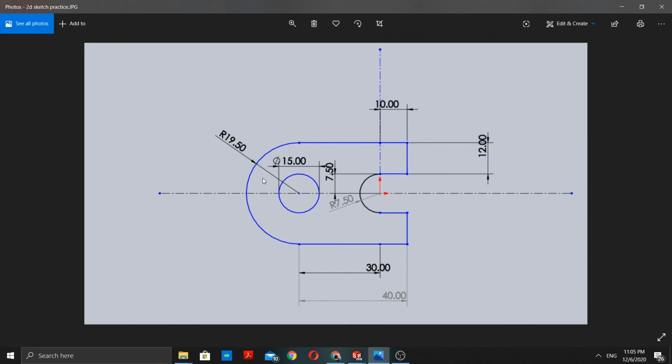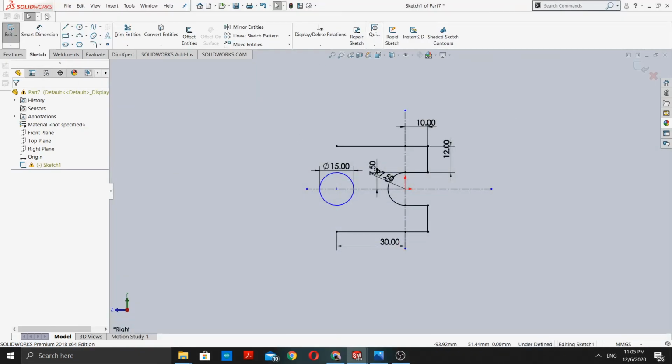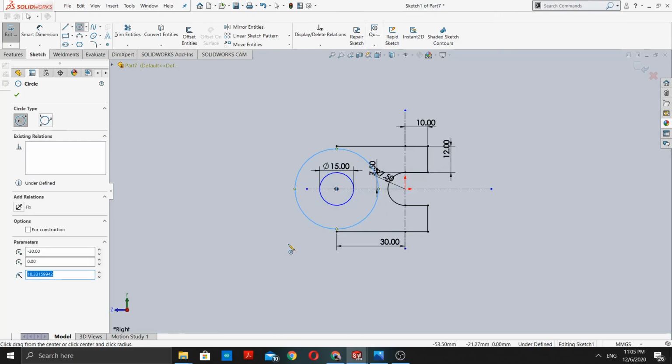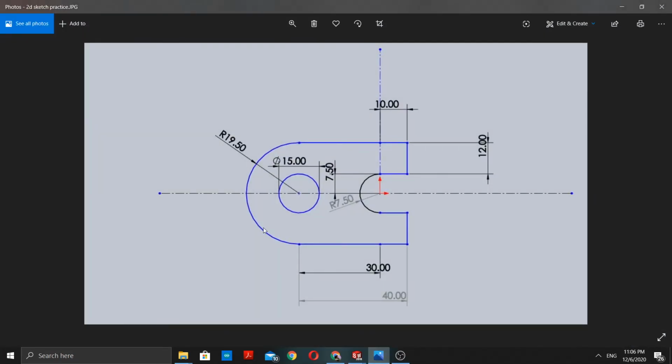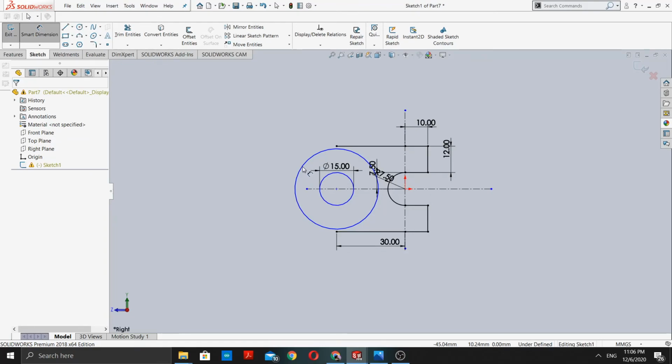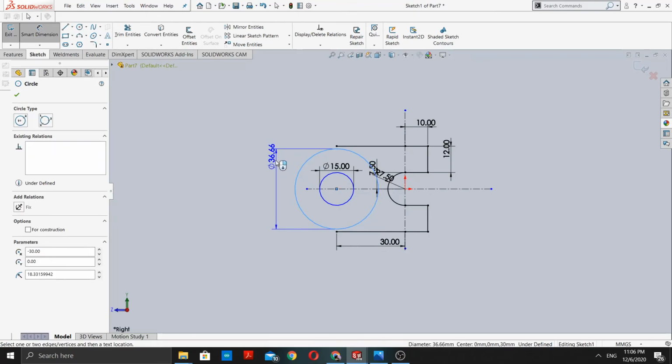and the diameter of the half circle is 19.50. So we select circle, and the center of the circle is the same center with this circle, so we draw a circle first. What was the diameter? The diameter of the circle was 19.50. So we go to the smart dimension tool, we select the dimension.